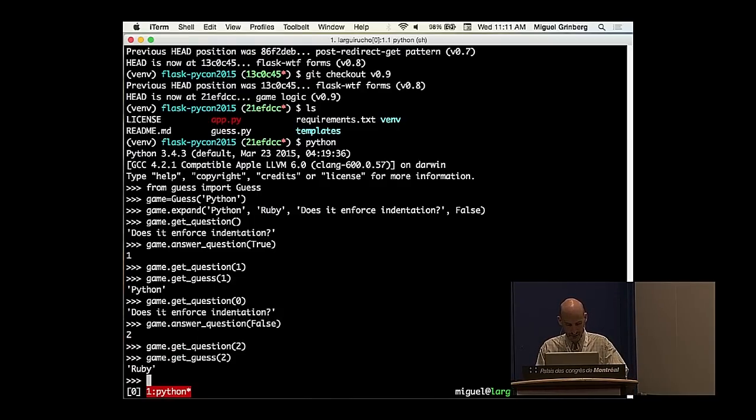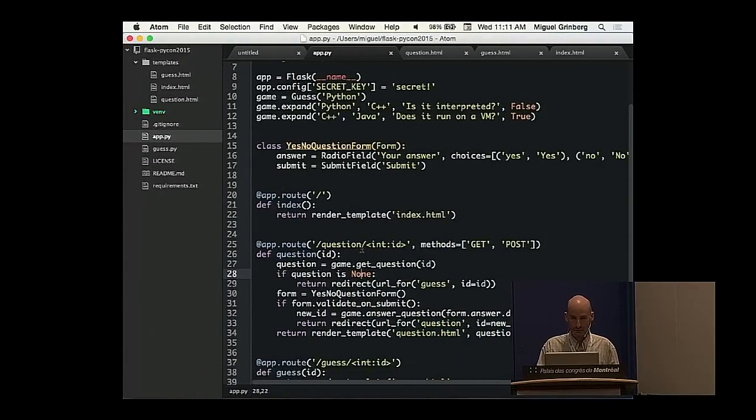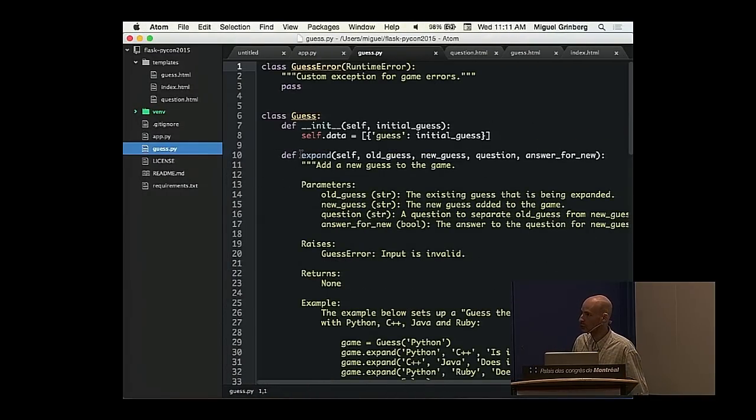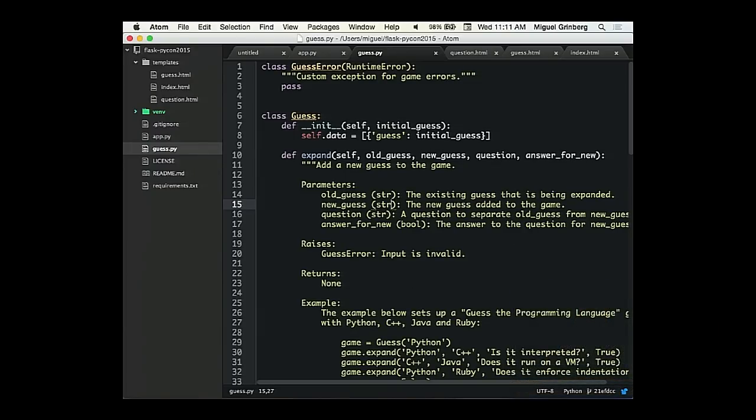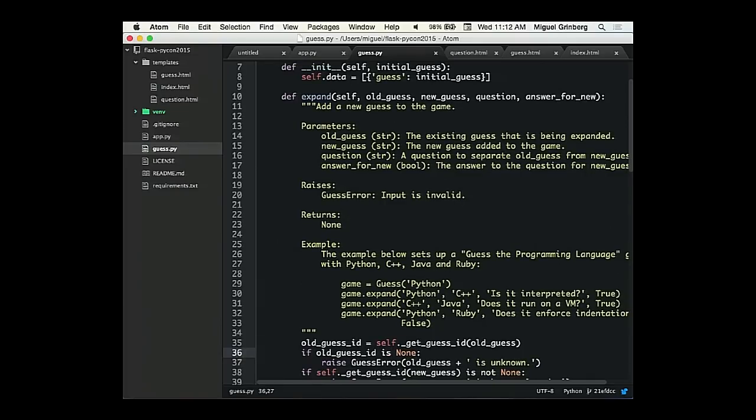I'm not sure I'm going to spend a lot of time on the actual implementation of this. I put a lot of comments on this, in case you're interested. I see it as unrelated to the main topic of this class, right? Because this is all strict Python logic. But I put lots of comments here in case. Here you have an example where it builds a more interesting game using Python, C++, Java, and Ruby.